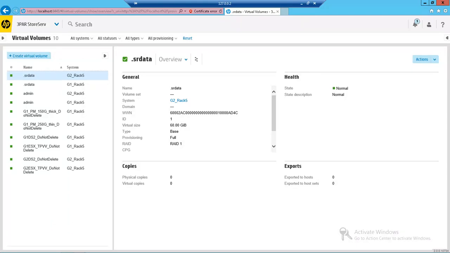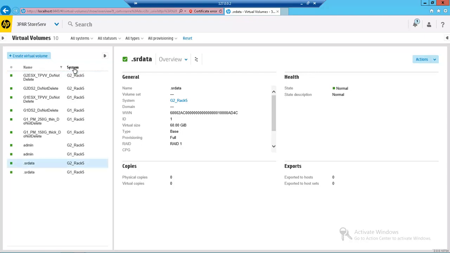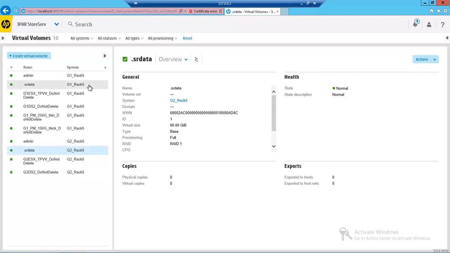Now we're in the virtual volumes menu, and you'll notice the left-hand column is a list of all of our volumes across both of our arrays. You can sort these volumes by name or by system. If you click on system here, they're going to be sorted alphabetically between G1 Rack 5 and G2 Rack 5.